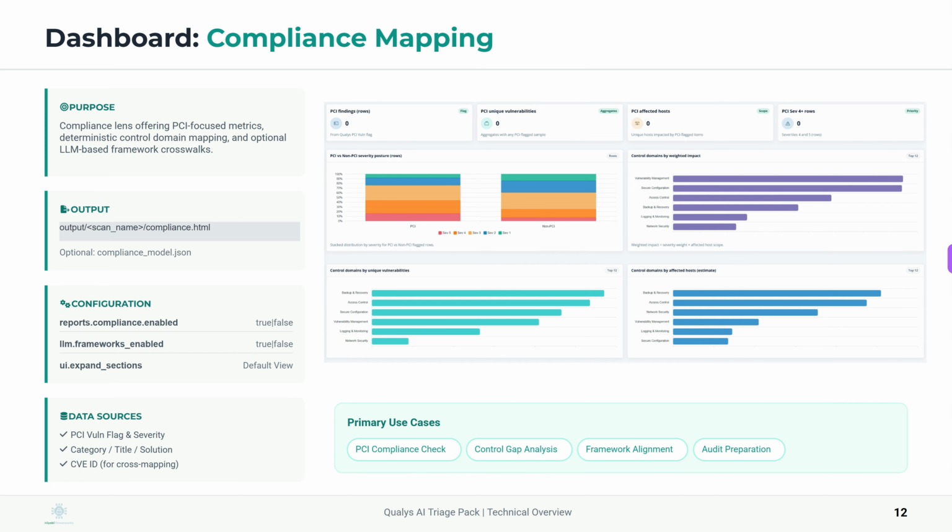This creates a practical bridge between technical vulnerabilities and governance categories like vulnerability management, secure configuration, access control, logging and monitoring, and so on. On the dashboard, you can see which control domains carry the highest weighted impact, which ones are driving the most unique vulnerabilities, and which ones affect the most hosts. This is exactly what enables control gap analysis. Instead of saying we have 5,000 findings, you can say our dominant weakness is in secure configuration and patch/vulnerability management, and it's affecting X scope, which is much closer to how auditors and compliance stakeholders think.